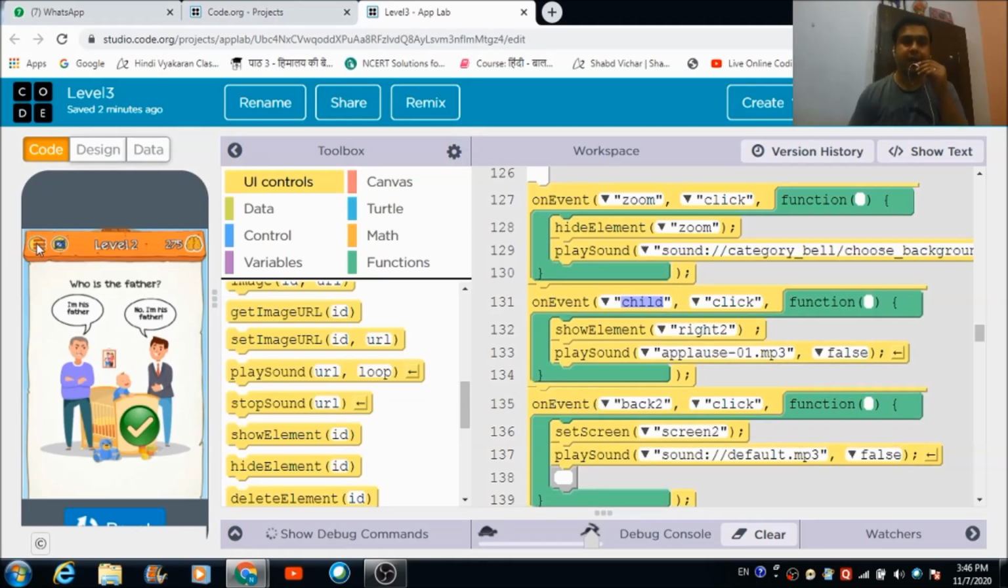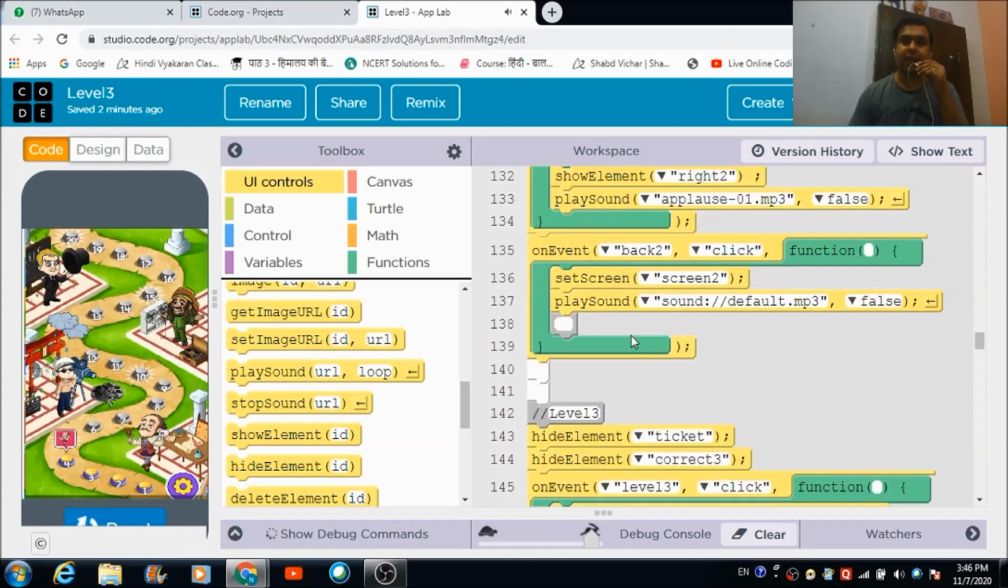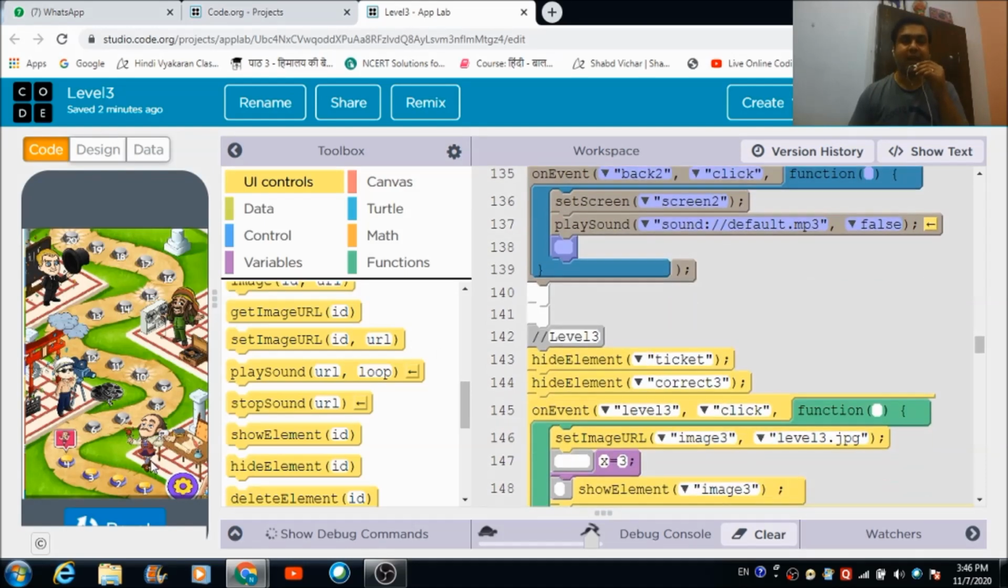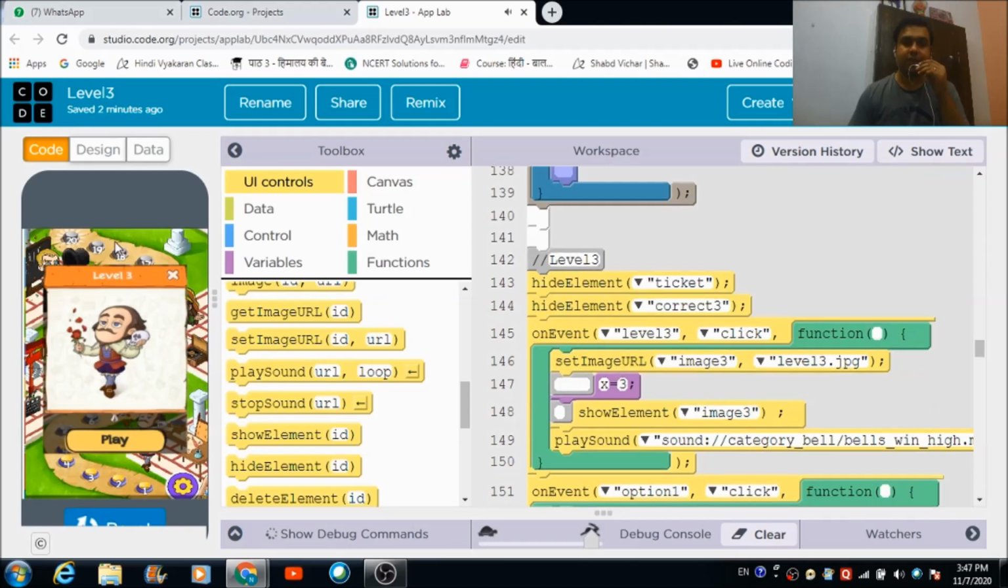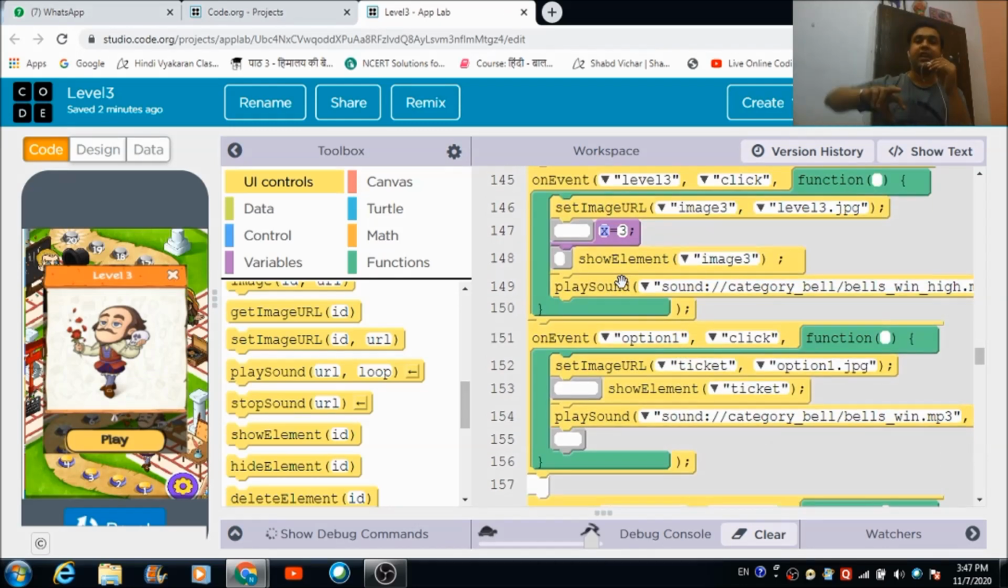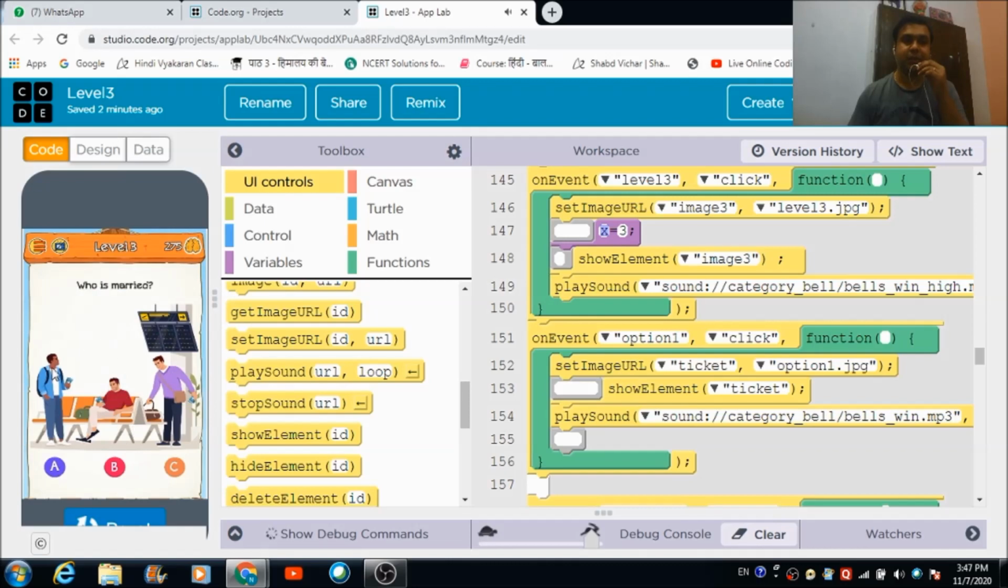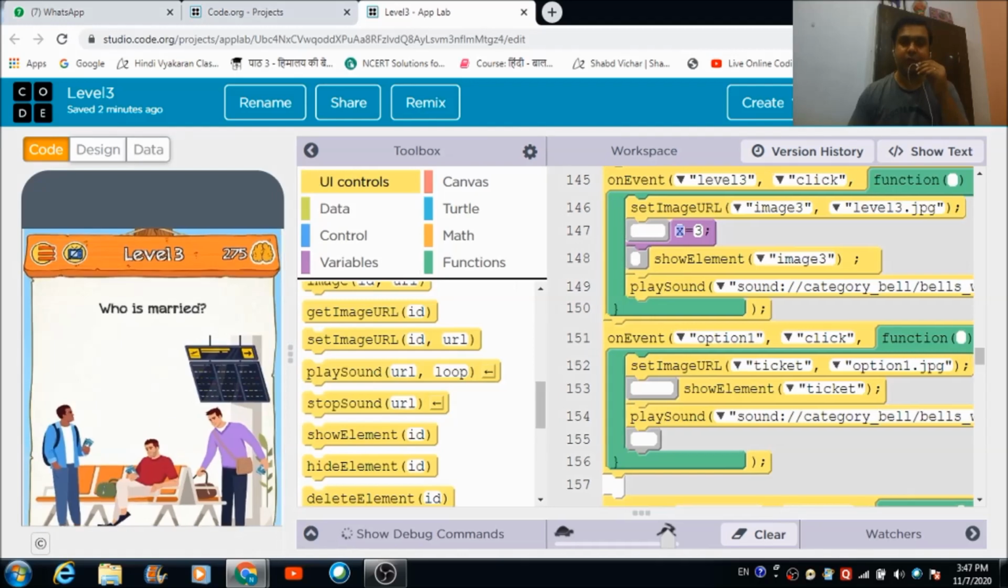Let's move back. So this is the code I have made use of for going back on this screen 2. Let's check out what we have in level 3. So this is what the user is going to see when he hits this level 3 button. The value of x is going to get changed to 3. And let's hit this play button. Okay, so here there are 3 persons the user will be able to see.